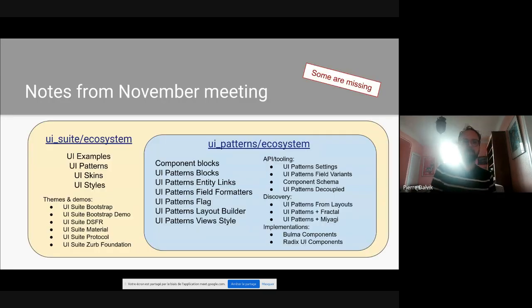And in November, we had a look at the ecosystem feature of Drupal.org, and we checked that some of the modules didn't flag the ecosystem. So for the next meeting, I will tag here the modules we are not flagging. So this slide will be more useful.